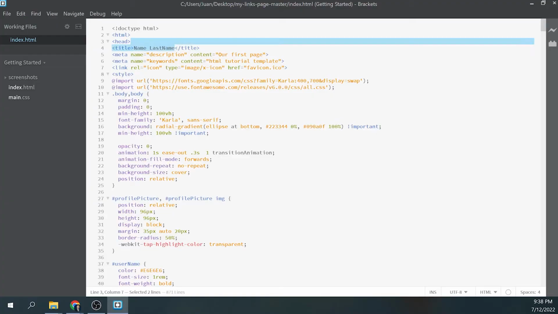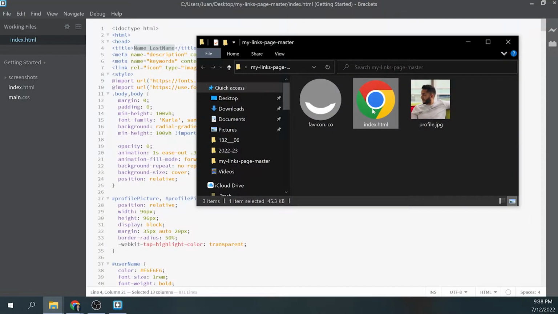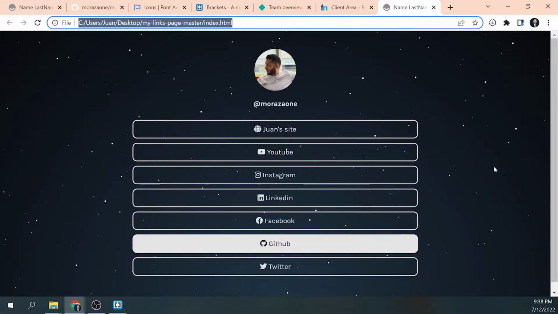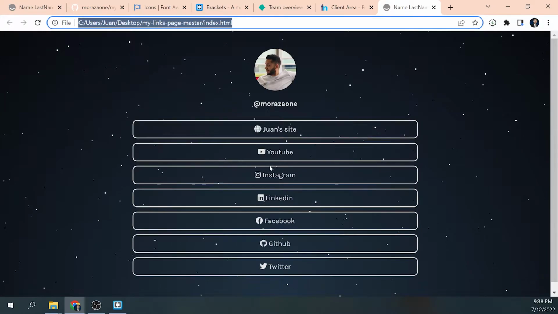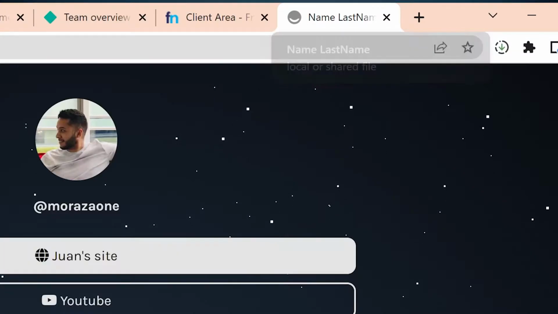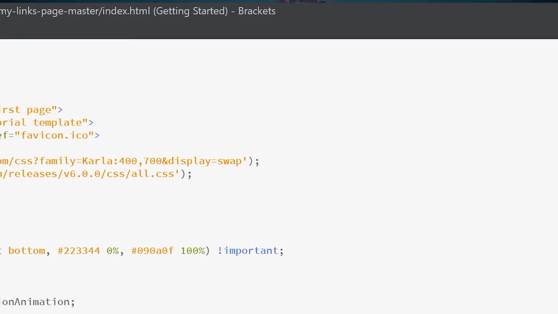But if you scroll up all the way, you'll see that it has a title. And if we change this, first, let me open it locally. You can double click this file and it will open the website in your computer, so you can see how it's looking before you deploy it. But right here you see the title is name, last name. So let me show you how you can edit your own file.